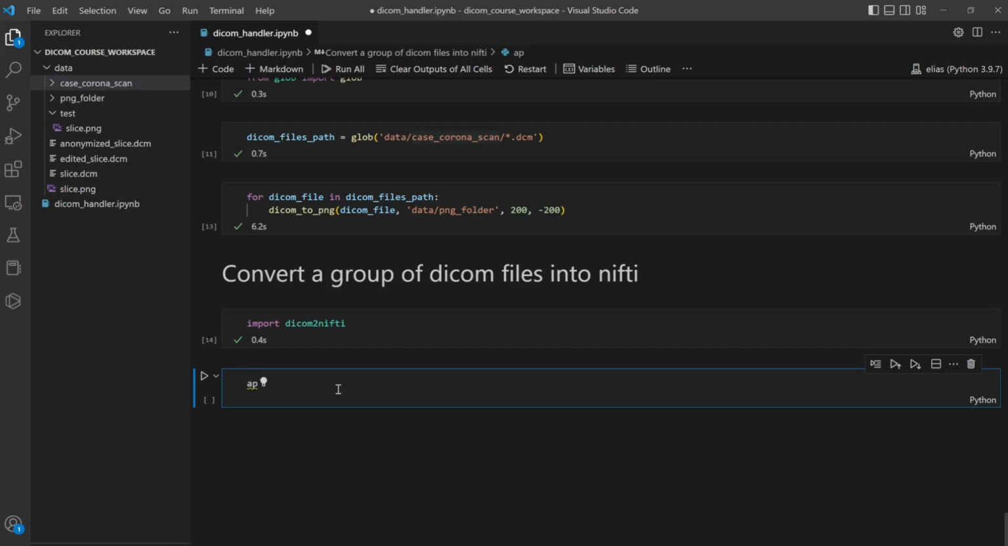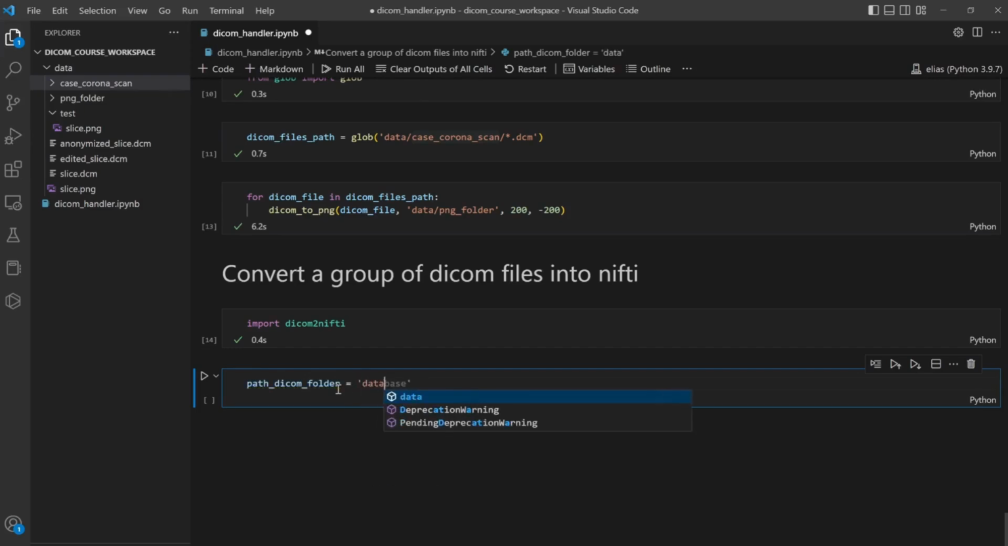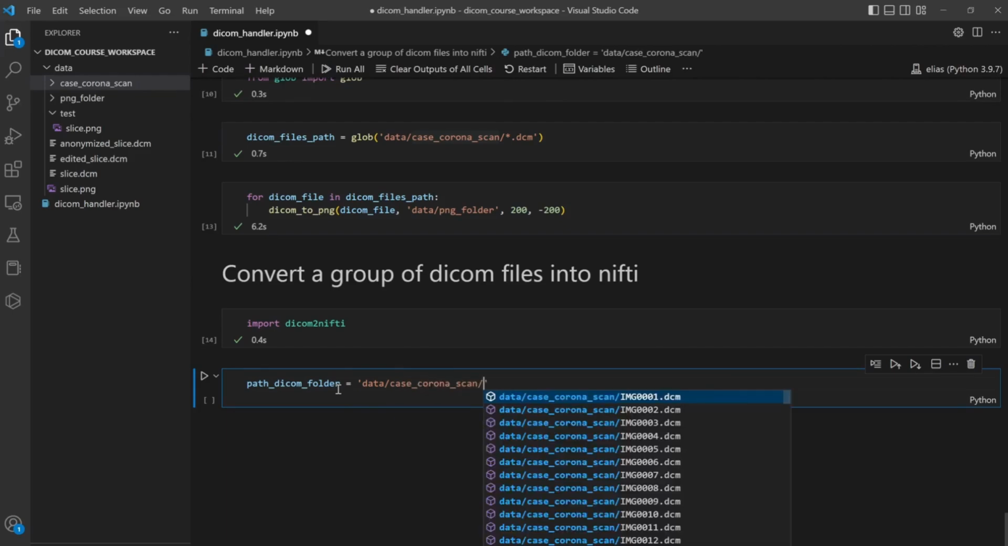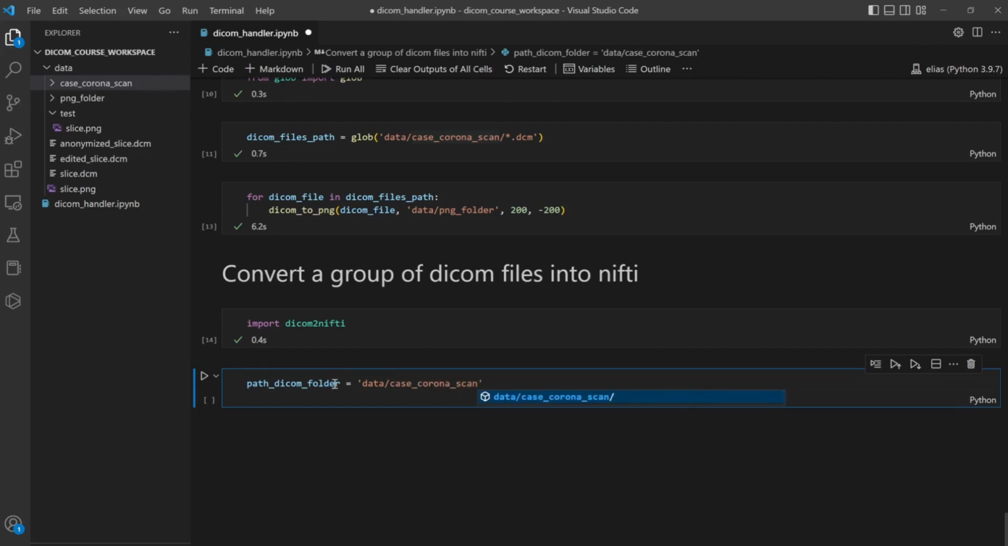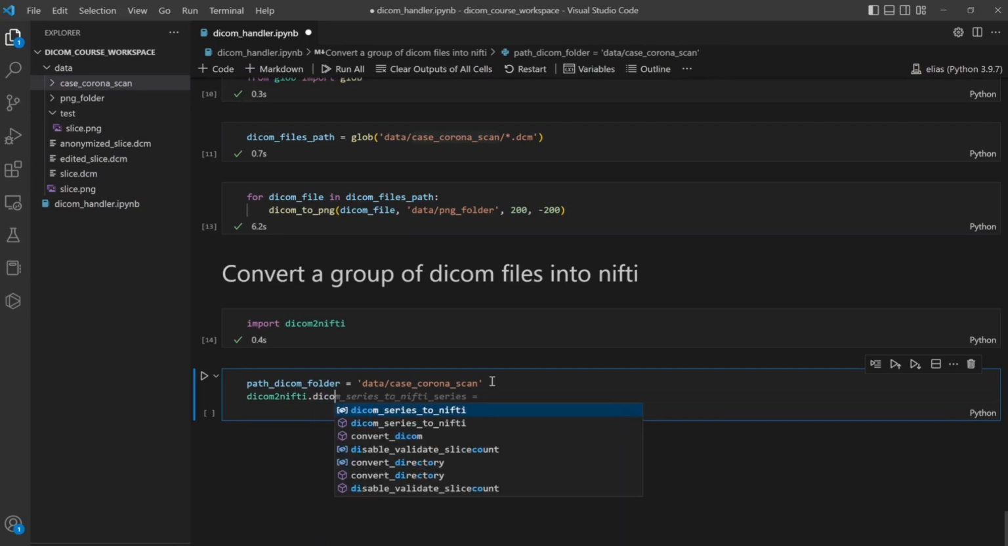So path DICOM folder equal to data. Then here we have case corona scan. This is the path to all the DICOMs that we have. Now what we can do is just call a function, which is here dicom2nifti, the function dicom series to NIfTI.